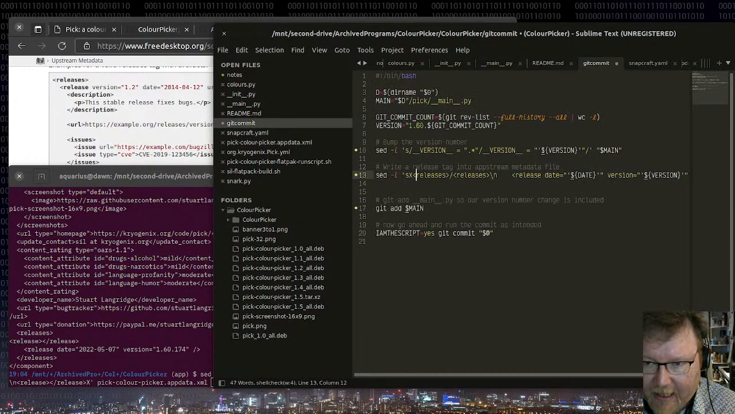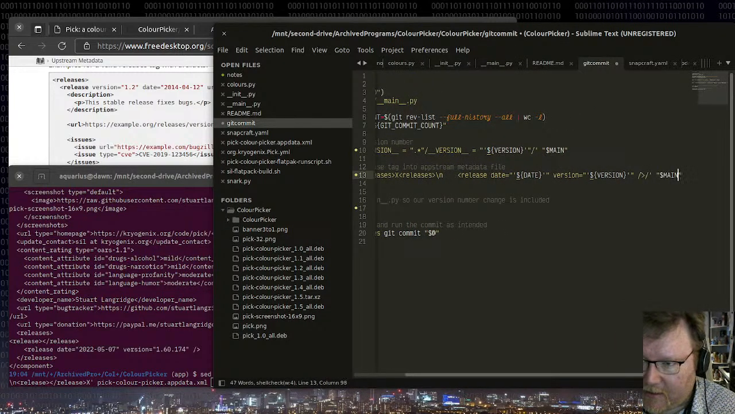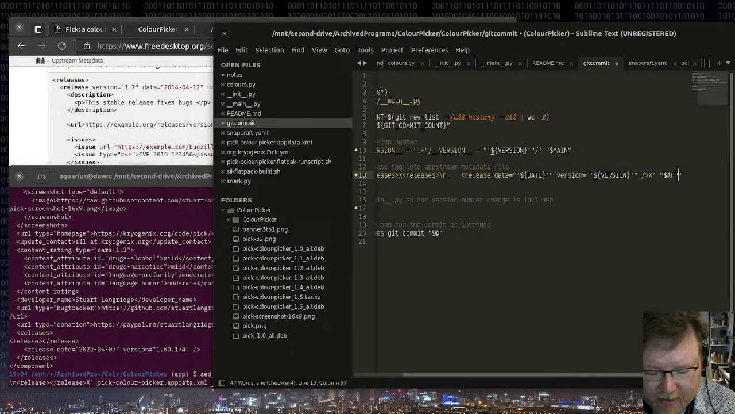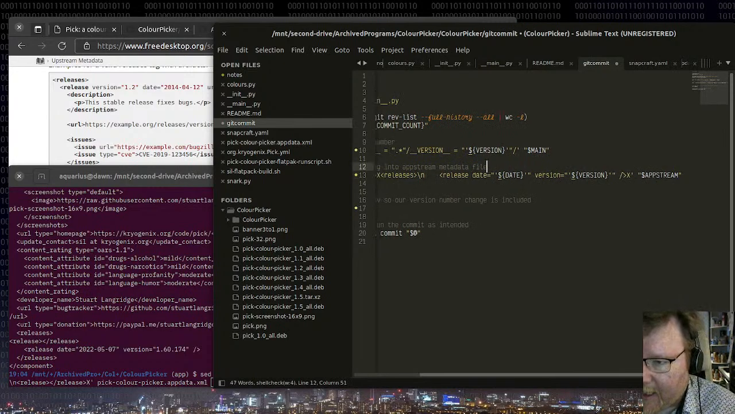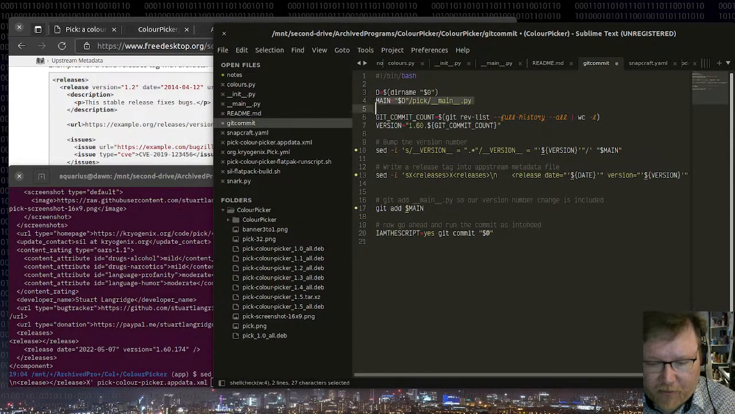So this is sed x, that, x, that, x, but not on $main, on $appstream, which is the name of the file. Okay. Is that going to work? Have I got that right? That's going to do version equals, it closes that quote. So I need to specify date and $appstream, of course.